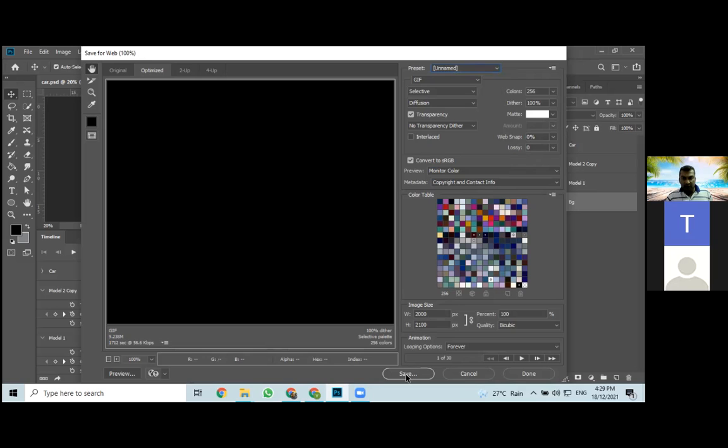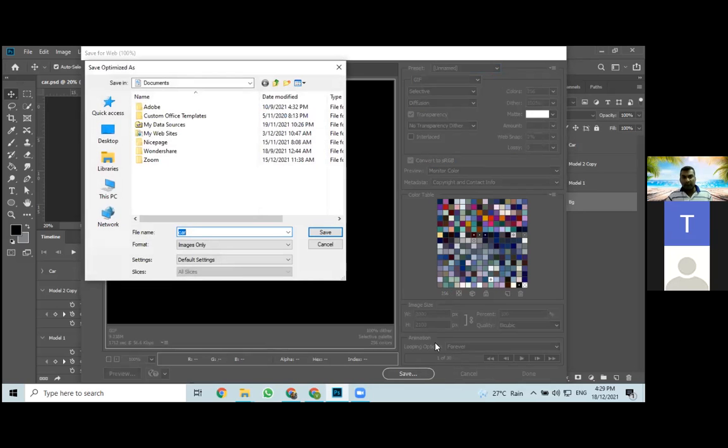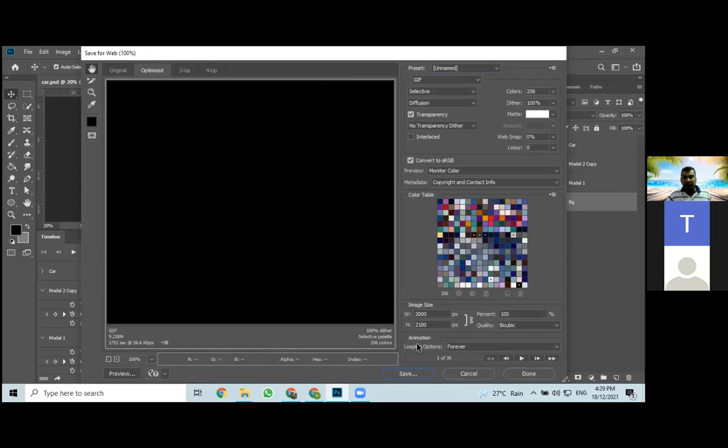So I can just click on Save. Then there will be another setting as well, for looping forever. Either you want to play it once or you want it to loop. Usually you can play it just to check.